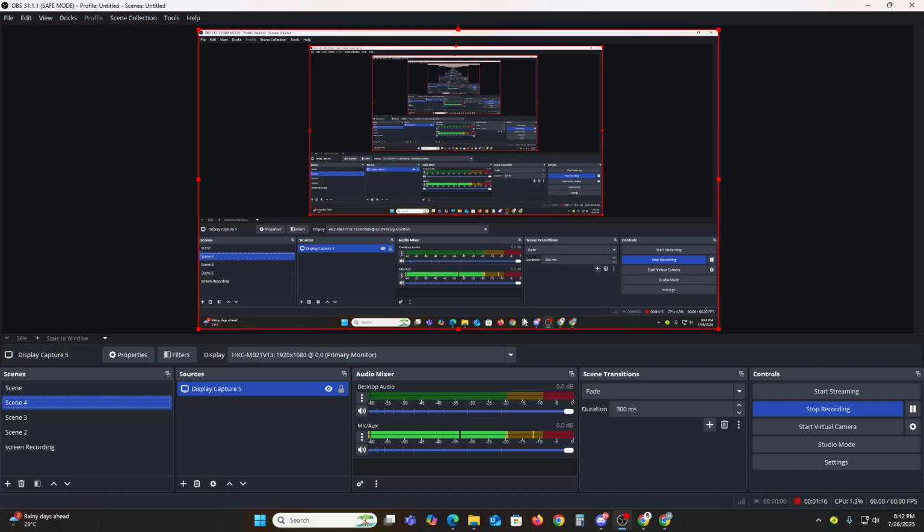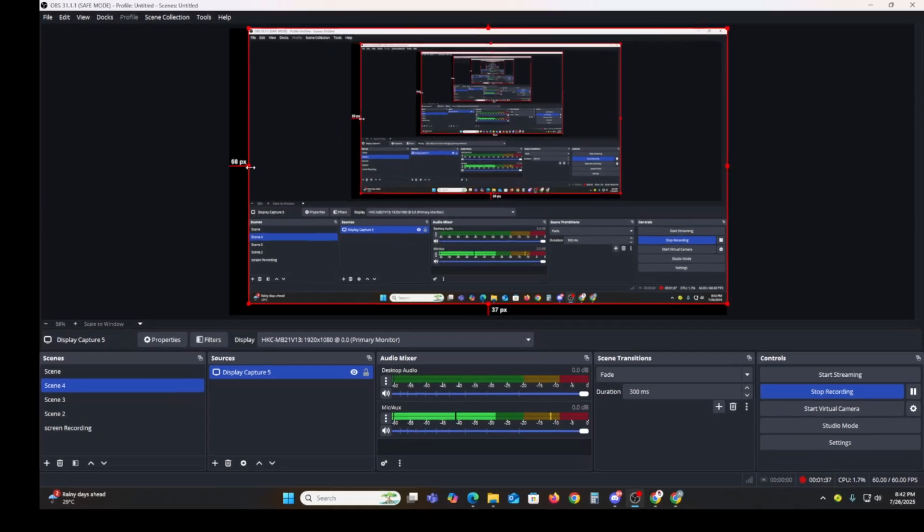To change the screen size of the source, click the source in the preview window. You will see a red border around it. Click and drag the corners or sides to resize the screen. You can see this.